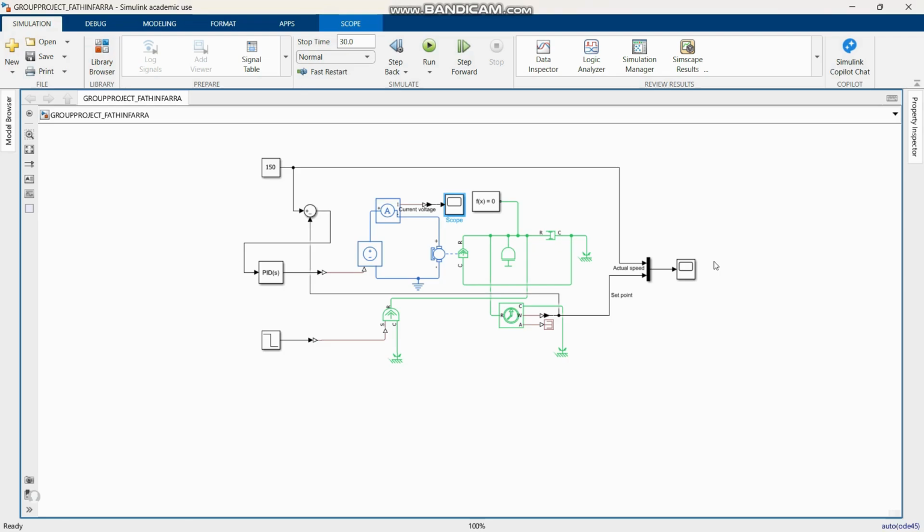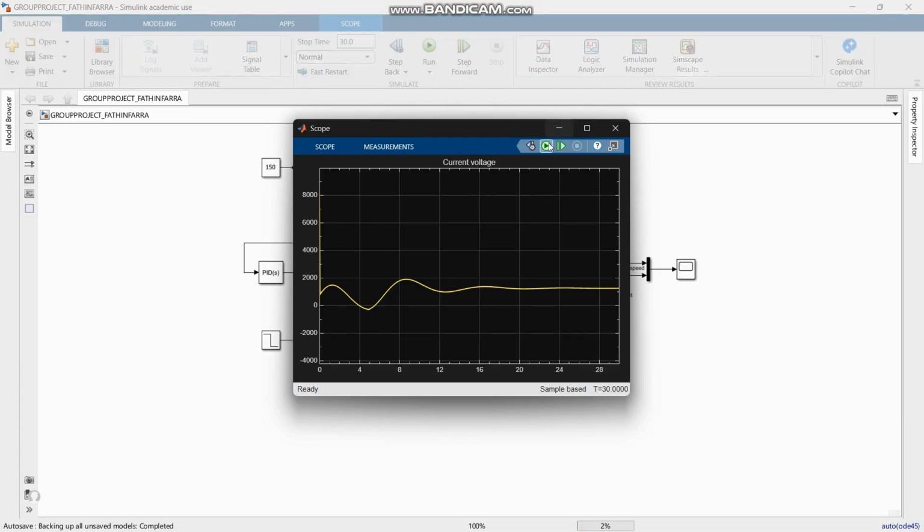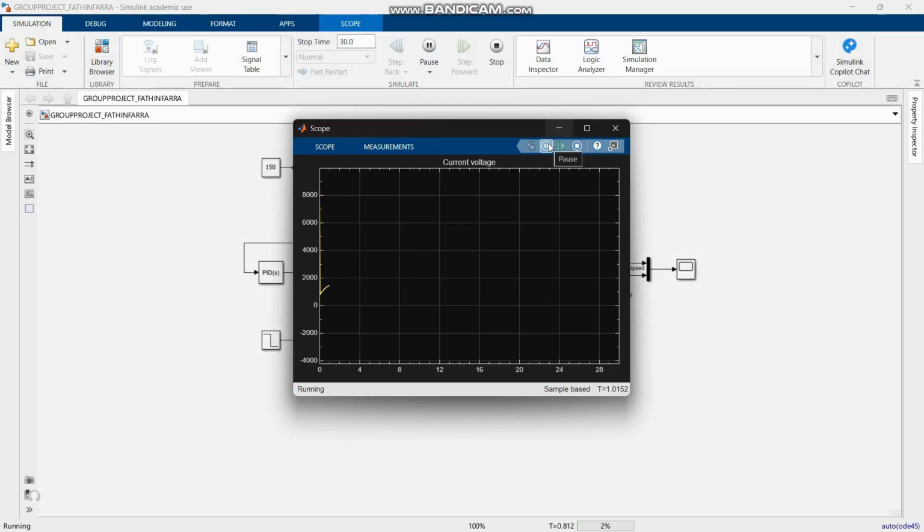Next, I will show the current response graph. The motor current is measured using the current sensor. At startup, the motor current is high because the motor needs more power to accelerate from rest. After the motor reaches steady state speed, the current becomes more stable. When the disturbance is applied at 5 seconds, the current changes because the motor needs additional torque to handle the extra load. This shows that the motor draws more current during the startup and disturbance condition, while the steady state current is more stable.